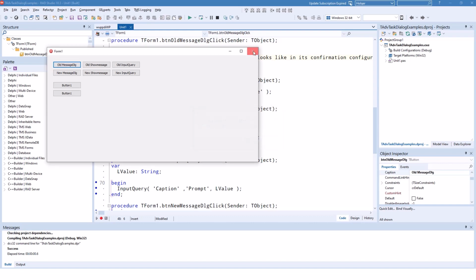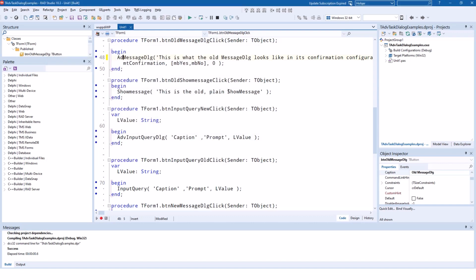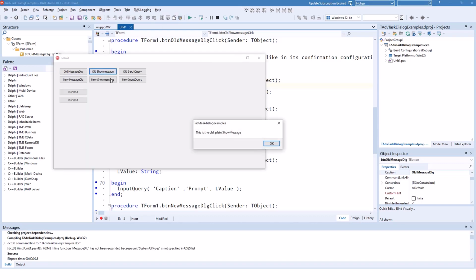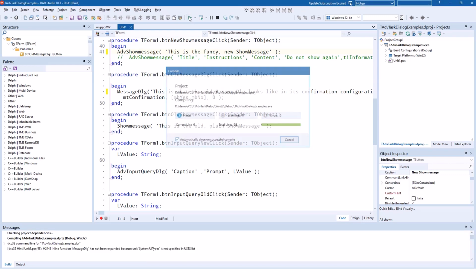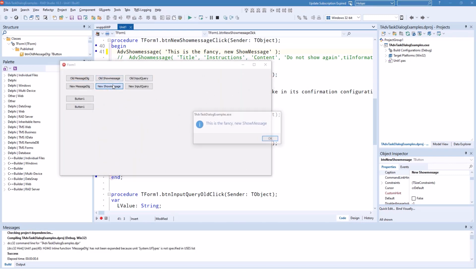So this is how easy it is with TMS to convert your old or your legacy applications to a new look. The same works for show message. Here we have the old show message click, old show message. This is what the old show message looks like. Let's implement the new show message using advanced show message. It's the same thing, same parameters, everything. So the new show message looks like this.